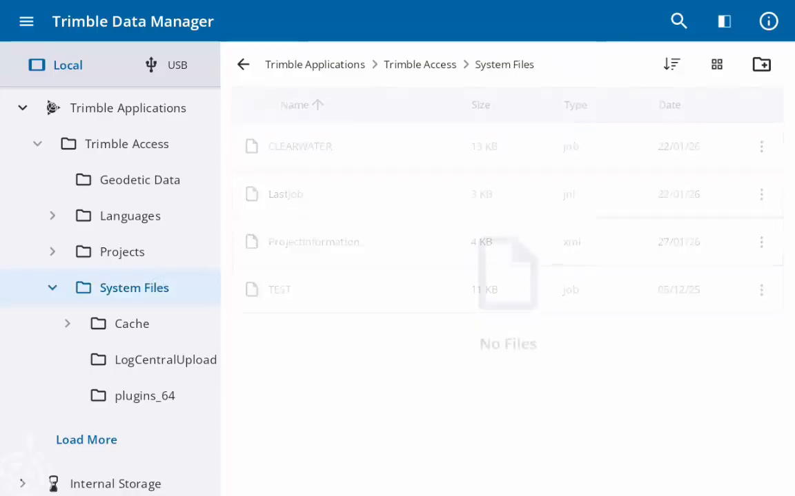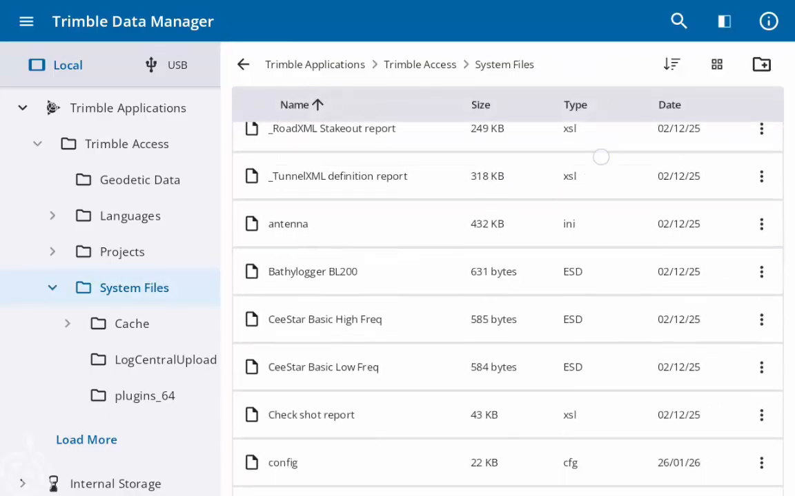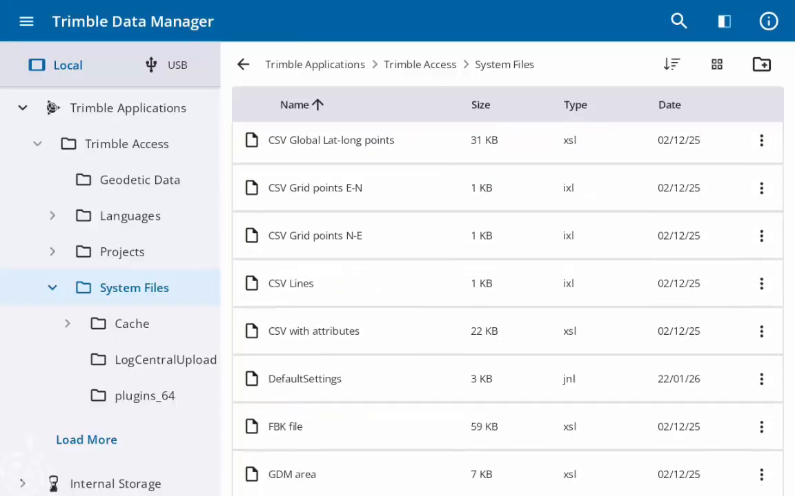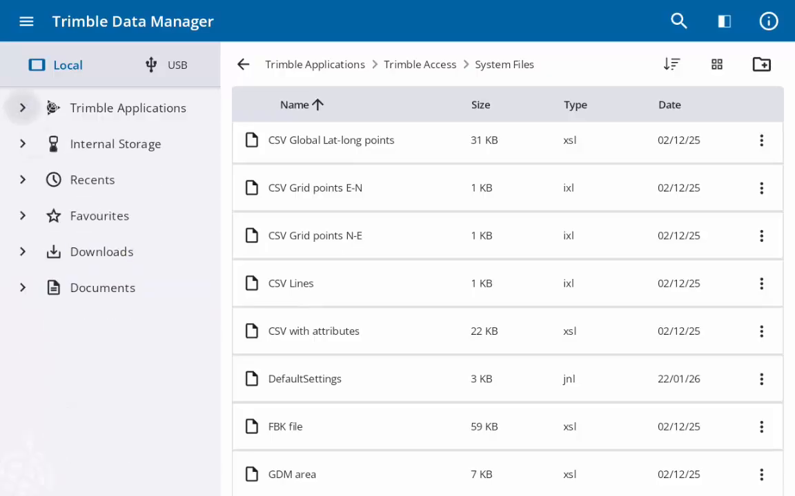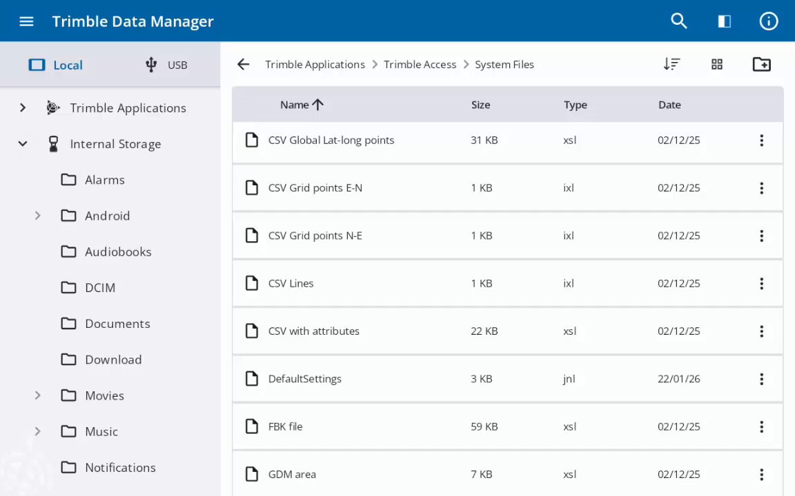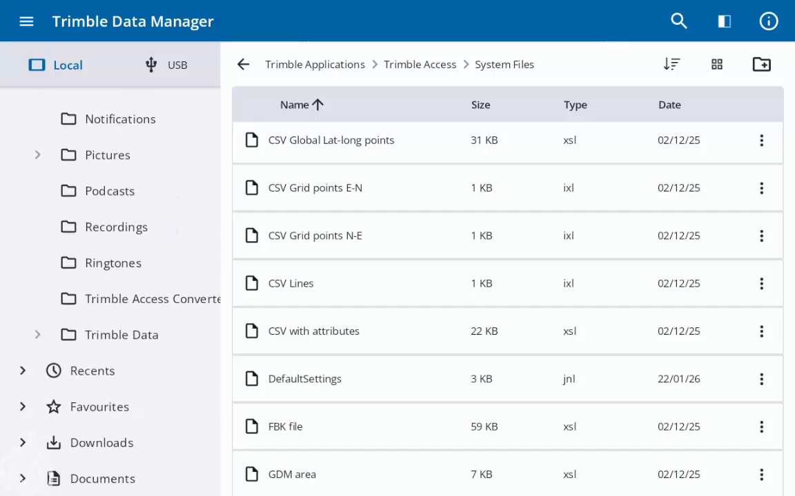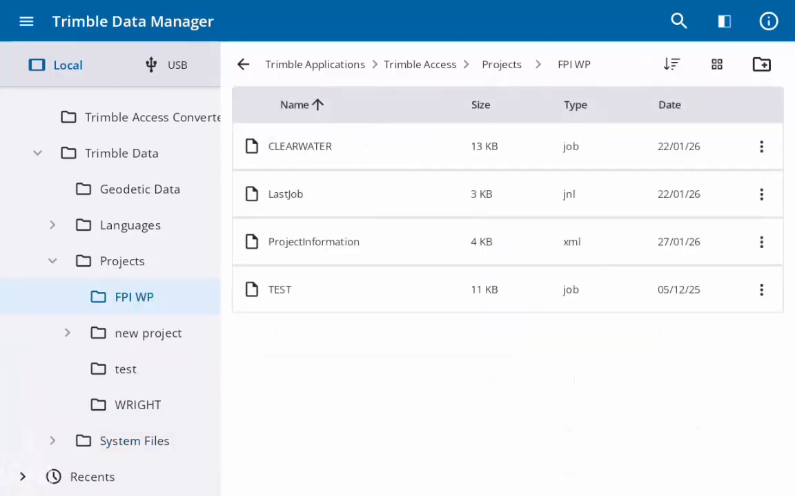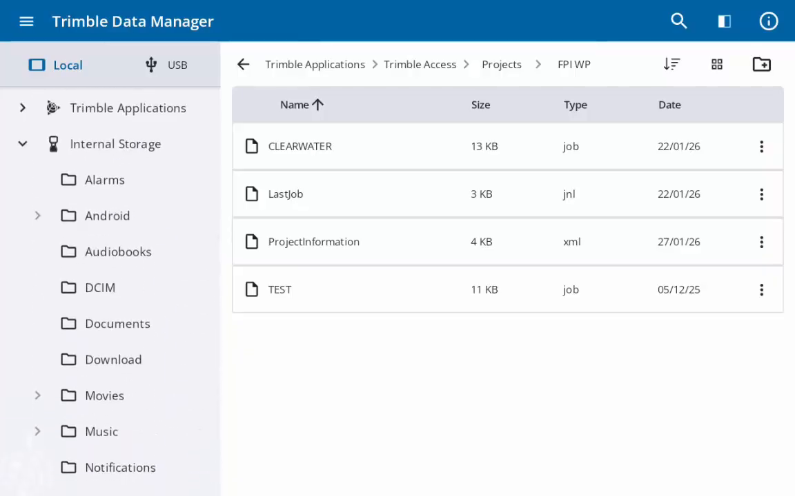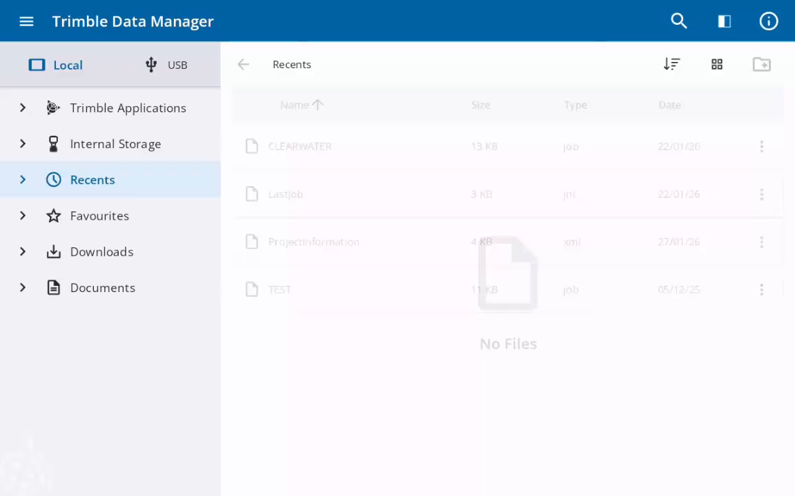System files, again, if I had any job templates or reports or geoid models, survey styles, those are going to be stored in the system file folder. If we go into the internal storage, again, this is just the internal storage of the TSC710 in this case. There's my Trimble data folder, again, projects, FPI WP, and then there's that Clearwater job again. So a couple different ways to get there. And if I have any recents or favorites or downloads or documents, those are just going to be in those folders, just like you would see on the Windows 10 or Windows 11 side of things.